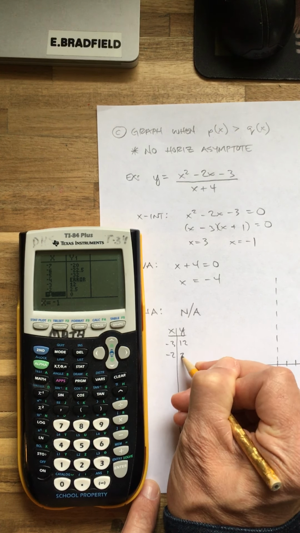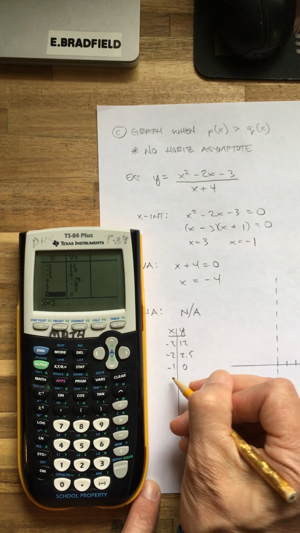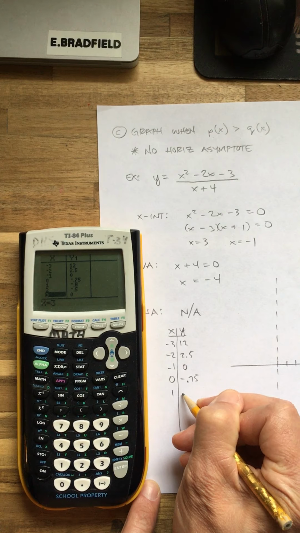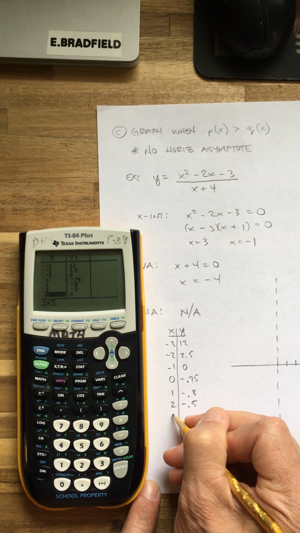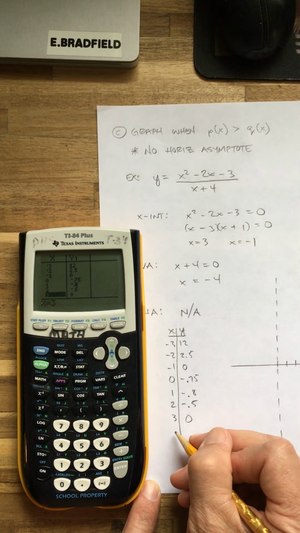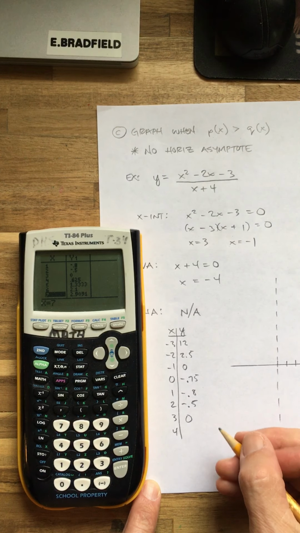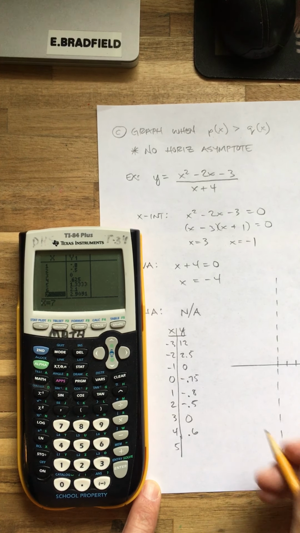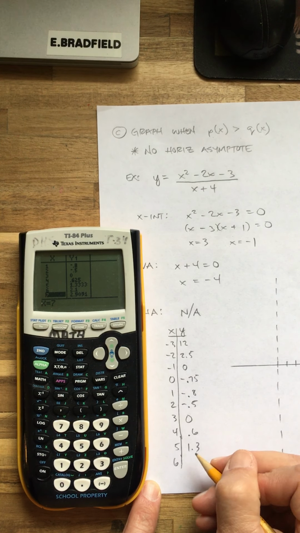Okay. We have negative 2, 2.5. Negative 1, 0. Scroll down a little bit. 0, negative 0.75. 1, negative 0.8. 2, negative 0.5. 3, 0, yep, we knew that one, 3, 0, right? And we also knew the negative 1, 0, that's good. And then let's do 4 and just a couple more and we'll be done. Okay, so 4 comma 0.6, 5 comma 1.3, and 6 comma 2.1.